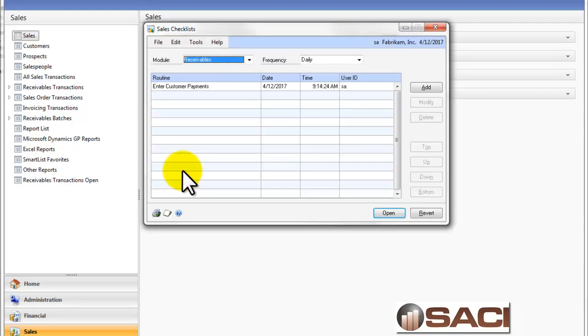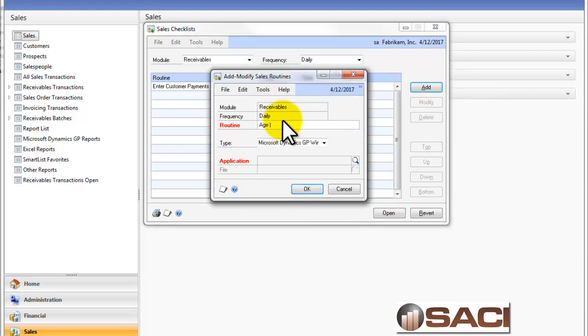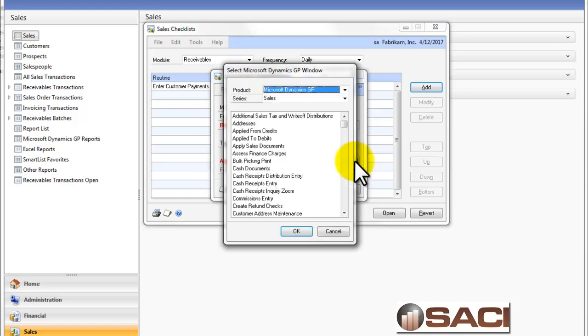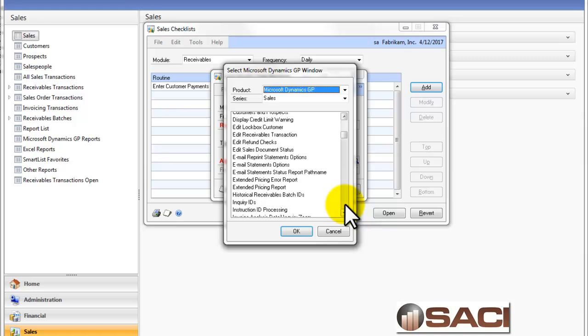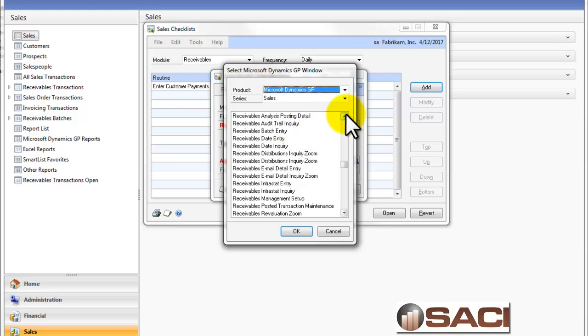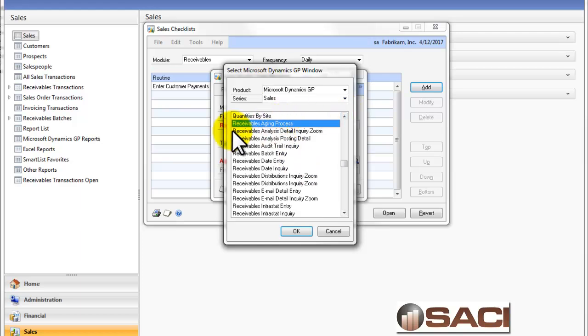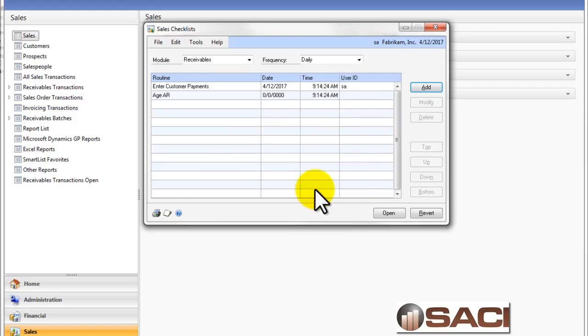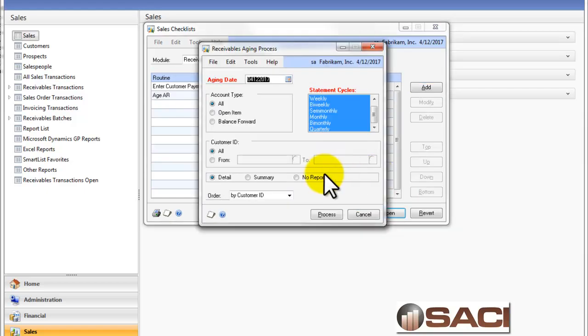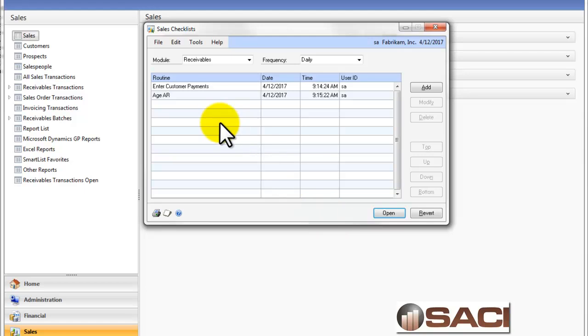So let's go back to the checklist. On the daily checklist, we're going to add a new entry and I'll call it Age AR. Again, it is a Microsoft Dynamics GP window, and then I'll find the window. So that was called Receivables Aging Process, and there's the window name. So I'll click OK and OK again, and now I have that window available to me, so I can then add aging to my window. You could add any GP window you want, including GP macros and an external task.